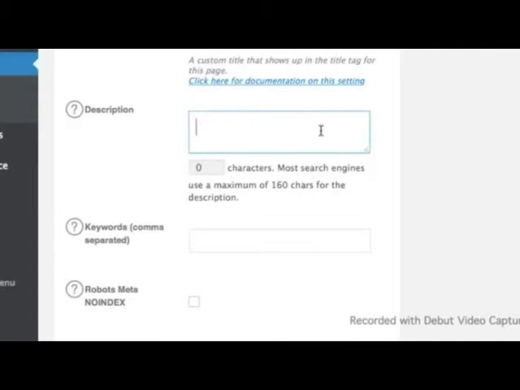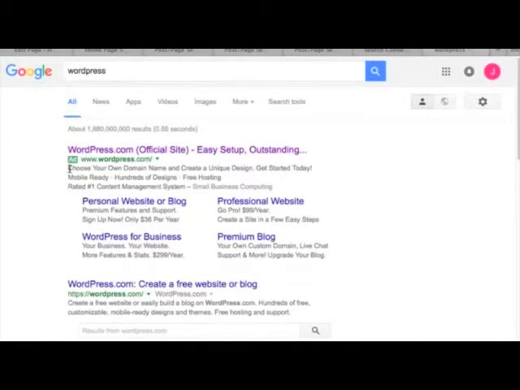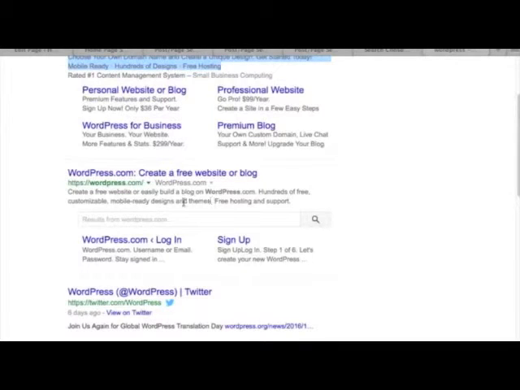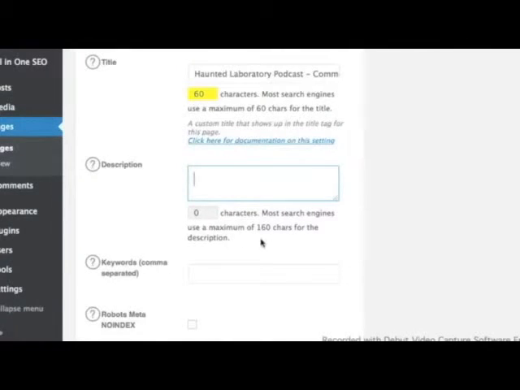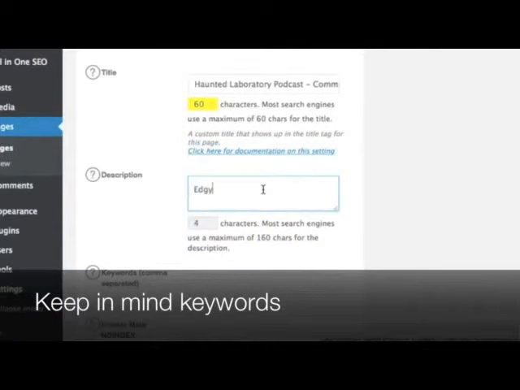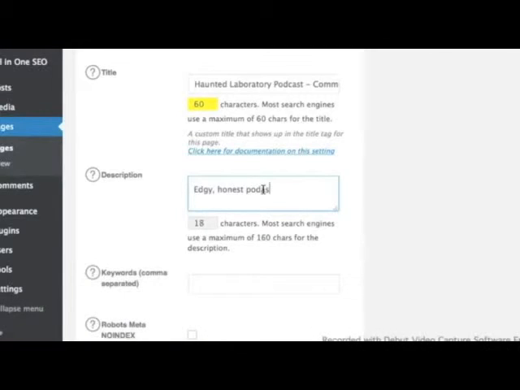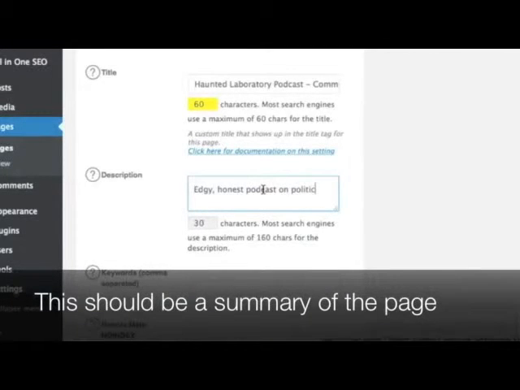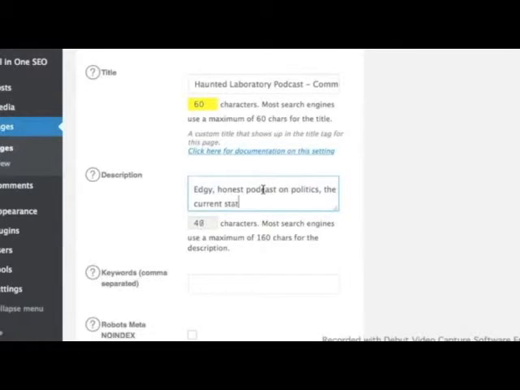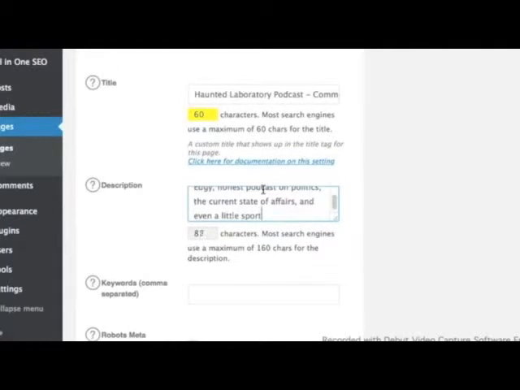So the description section, or the meta description, will be the text right below the title in a typical search. So the text highlighted right here is the description section. You have 160 characters to work with. And again, you want to be mindful of packing in as many keywords as possible because all of this information will be searchable. So, podcast, politics, current state of affairs, sports.